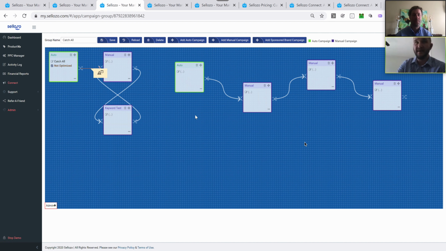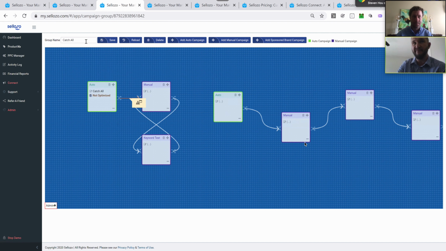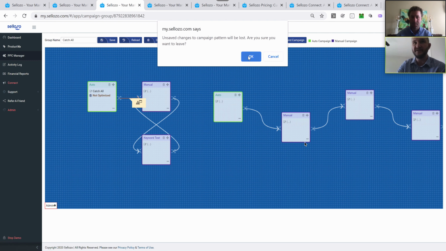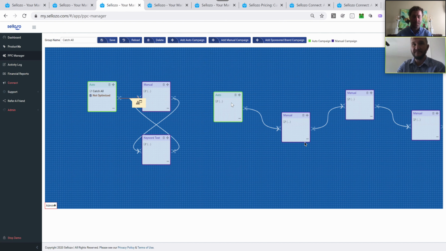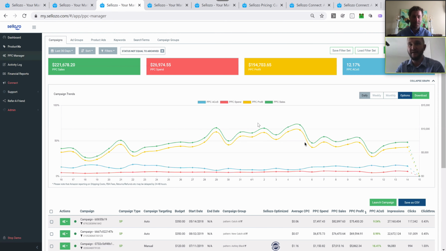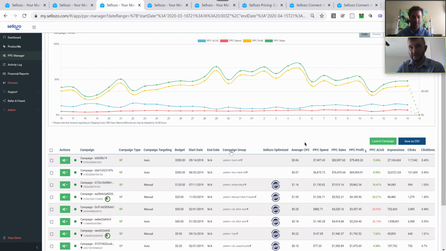So after I link these up, what I want to make sure I do is come up here and hit the save button. This is going to be my group name. And this is what's going to show inside Campaign Manager or PPC Manager on the Groups tab. So when we get this data over here, you'll see campaign groups, and some of these have the same name. It's because they are already linked together inside here.